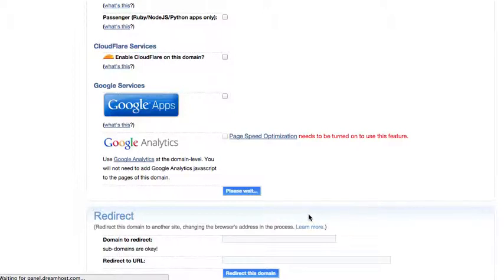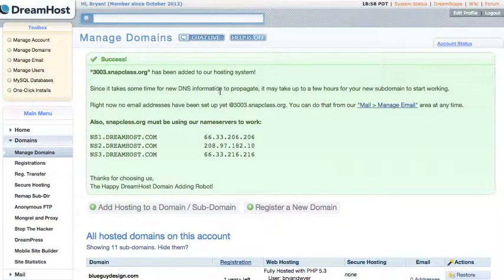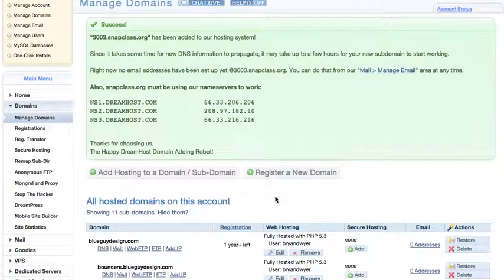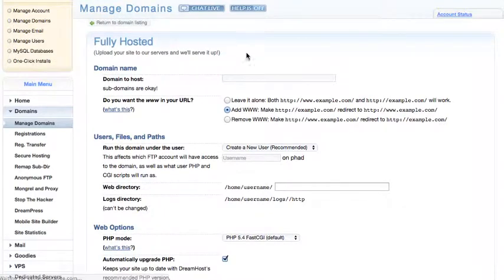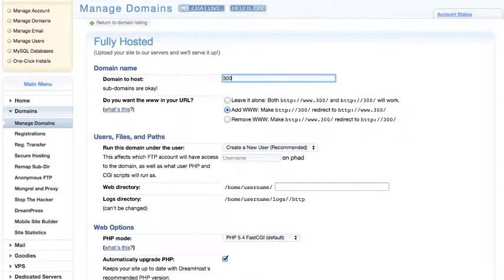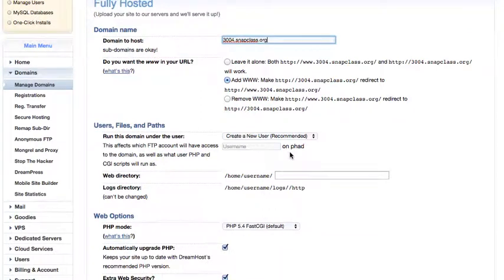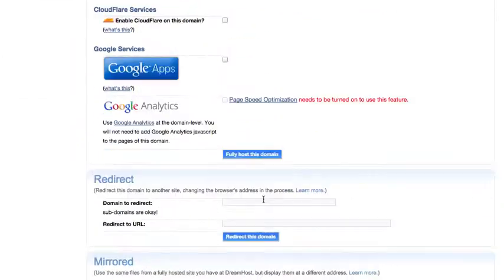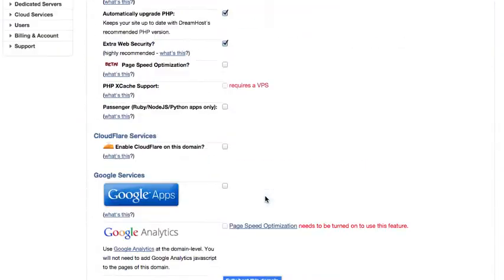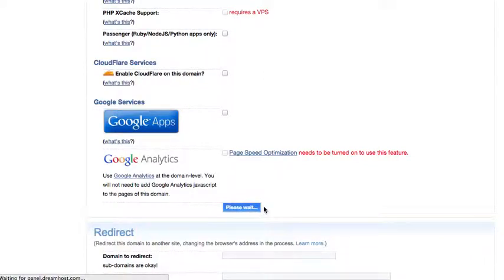It'll give you a message saying that it's been added, but it's not quite there yet. It takes time to propagate. It might take up to a few hours, but usually it takes less than that. So if you want to do a bunch, just do another one. I'll do one more, 3004.snapclass.org, and put it on the SnapClass user as the administrator, then fully host this domain.